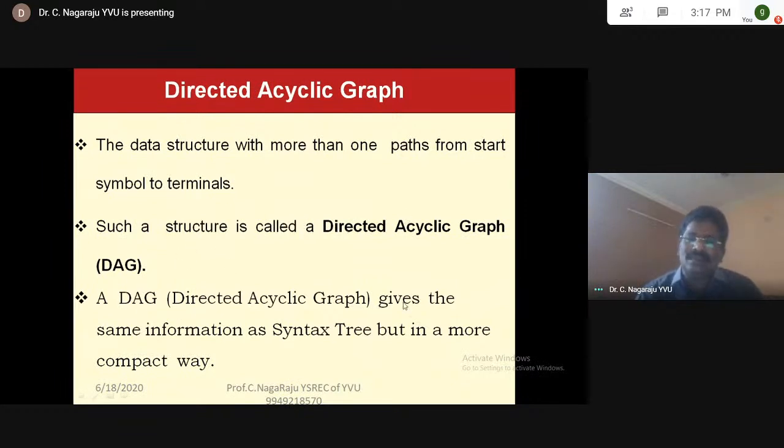A DAG gives the same information as a syntax tree, but in a more compact way. The directed acyclic graph gives the same information as the syntax tree, but in a more compact and more abstract way. The parse tree represents each and every detail. The syntax tree hides some details. But the DAG hides almost all the characteristics.